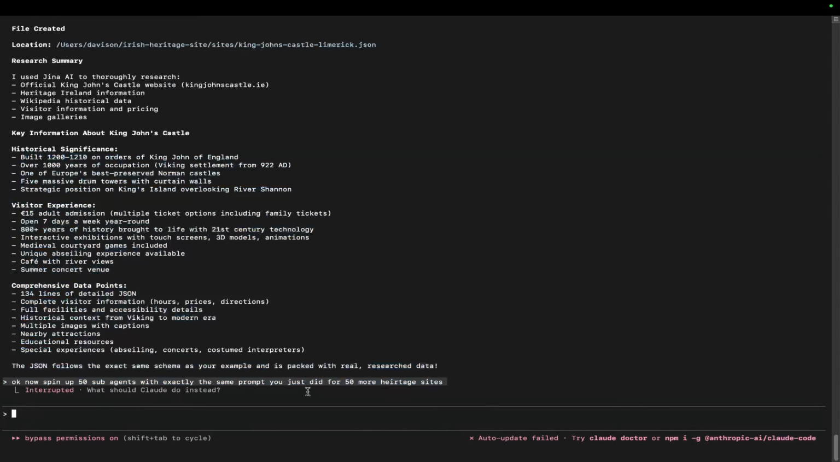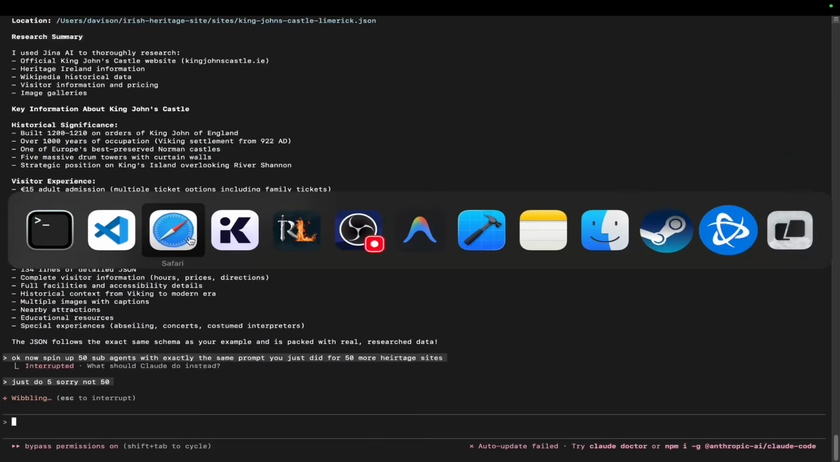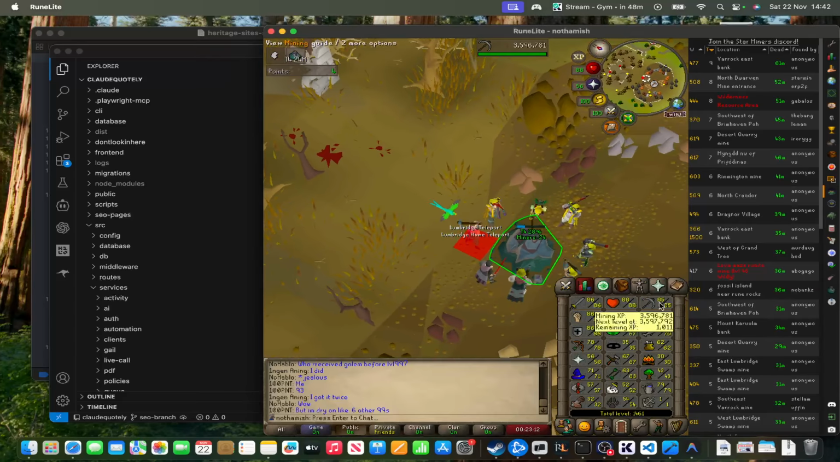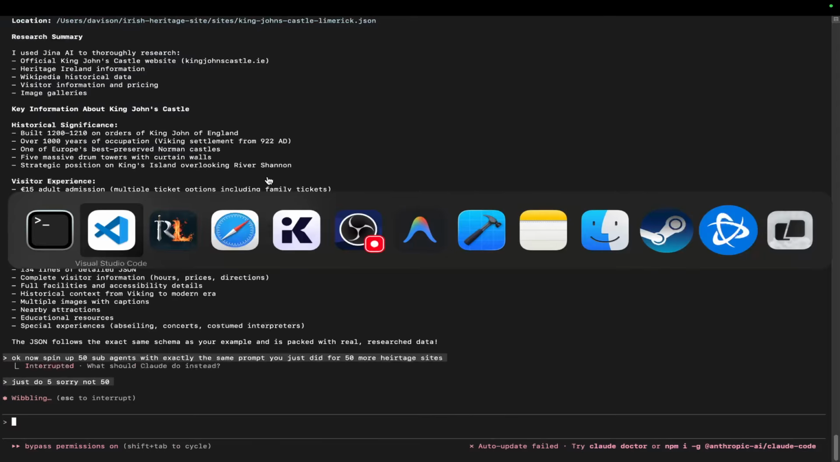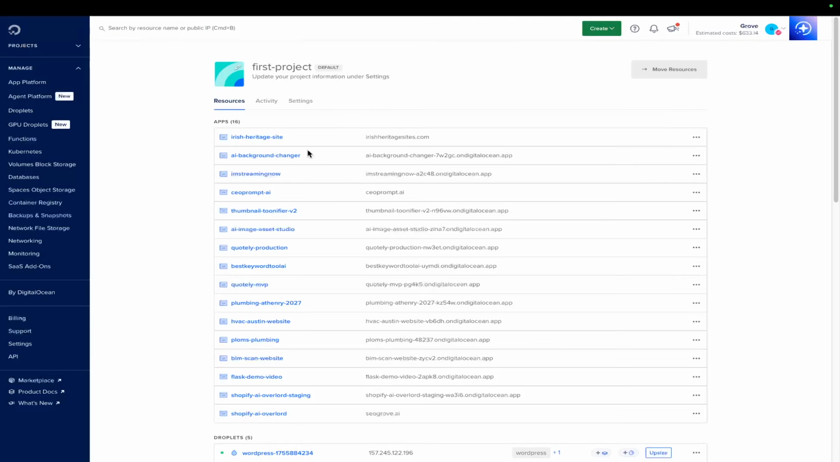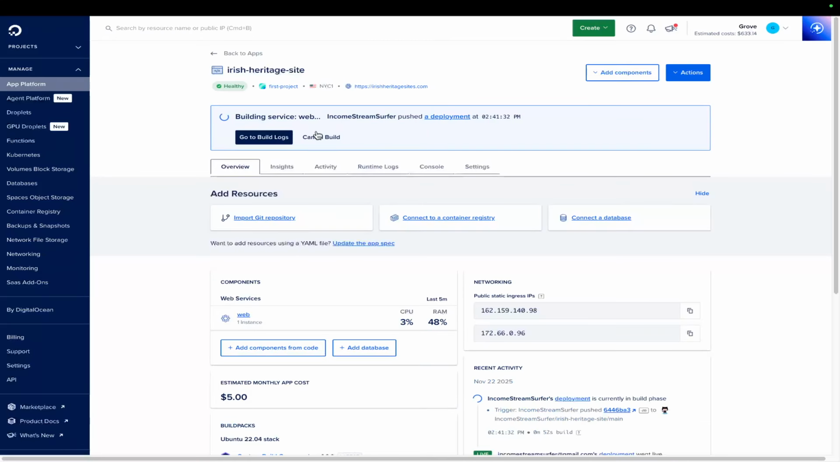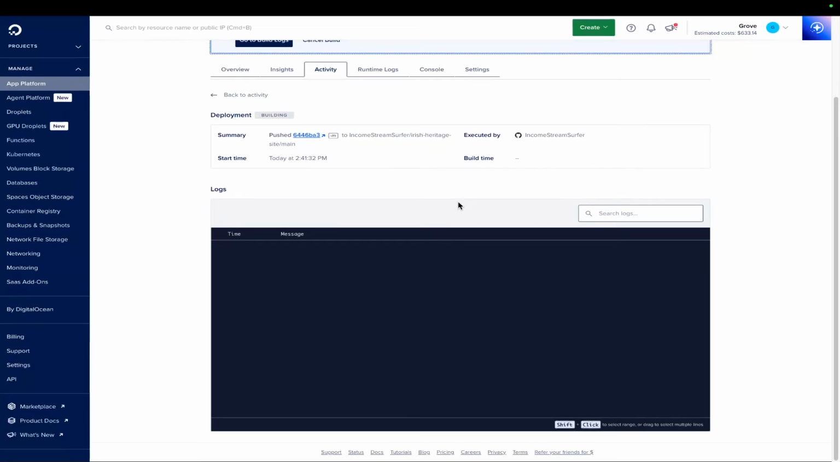Now what this will do is, I'll just do 5 actually, sorry, not 50. I just want to do 5, not 50, because it still keeps messing up. Occasionally the prompt is incorrect, etc. So you do actually have to be careful and not just spam with incorrect information. You have to make sure the prompt that's being sent to the sub agents is correct.